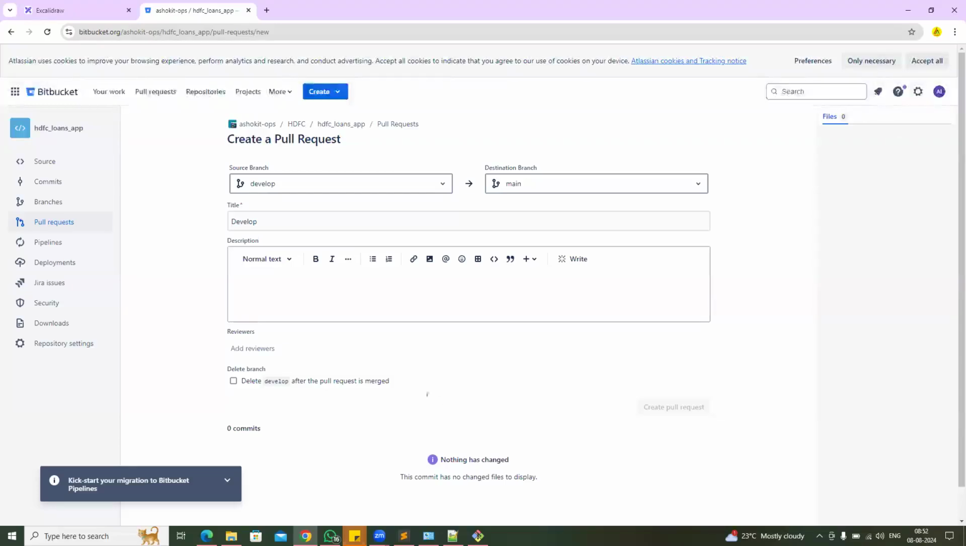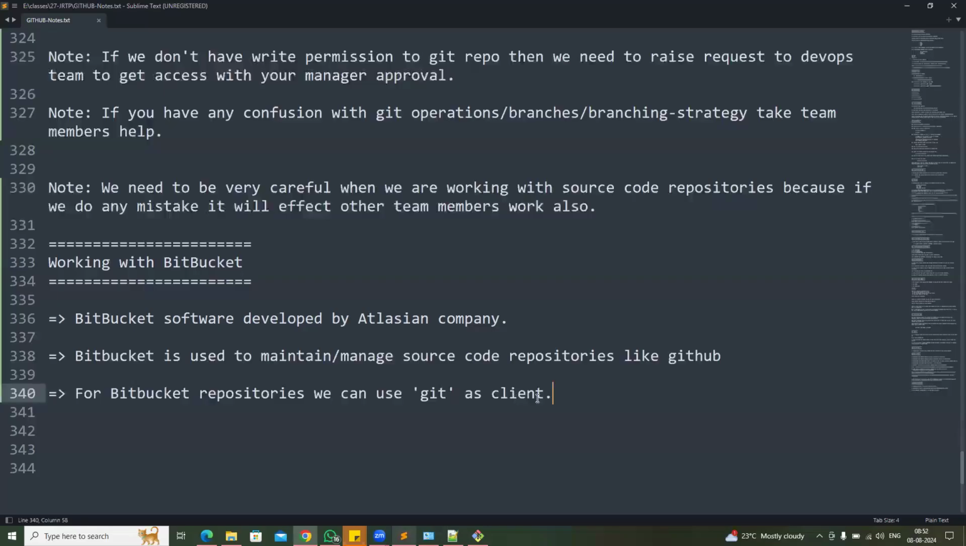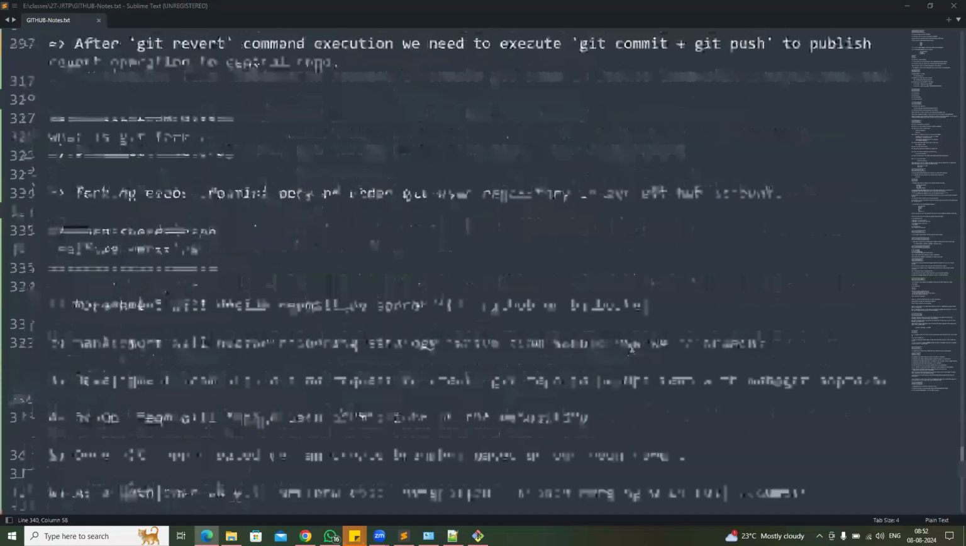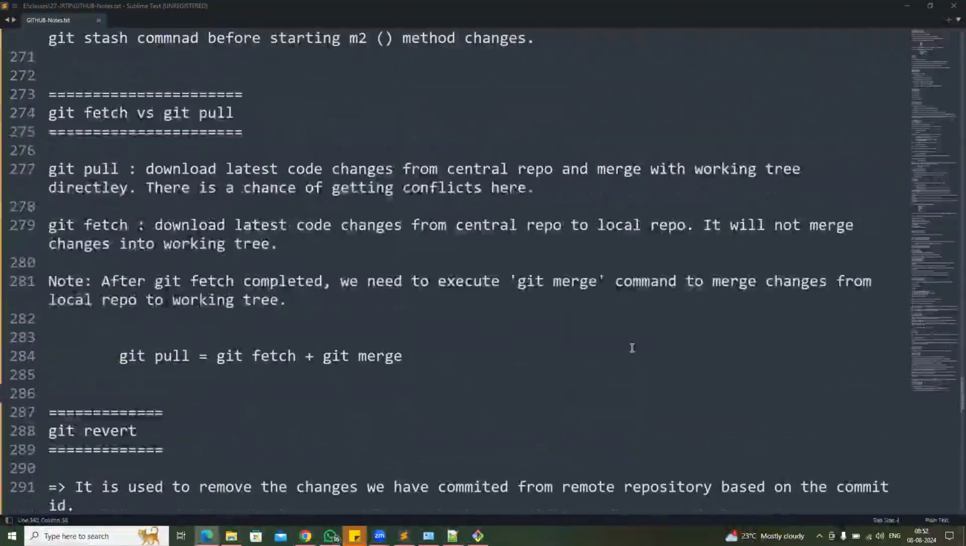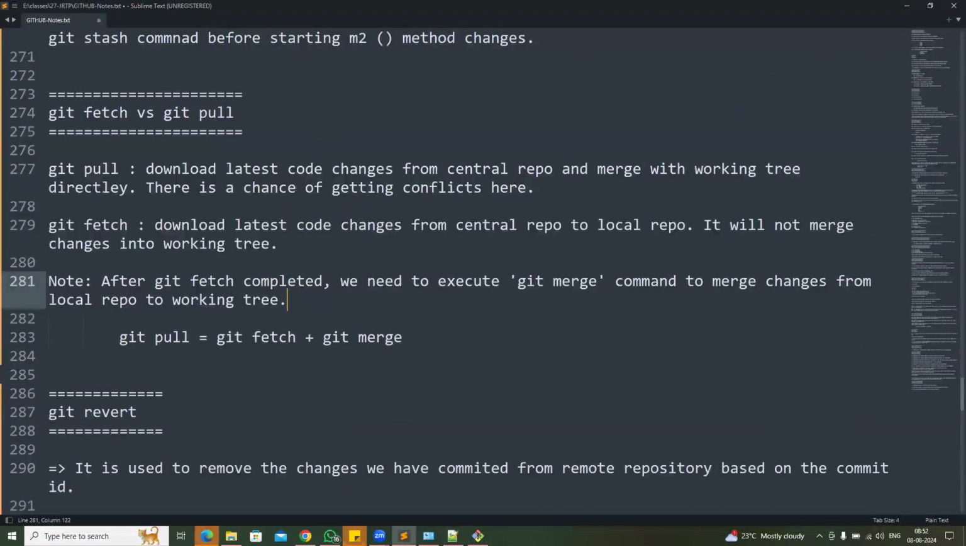Pull request. So do I need to explain separately for Bitbucket? No, sir. Same thing. Whatever we are doing in GitHub is the same. The only difference is that this is from a different application, from a different company. So we can easily work with this also. The commands are the same for both repositories. Only the UI part is different. The commands are the same for both GitHub as well as Bitbucket.